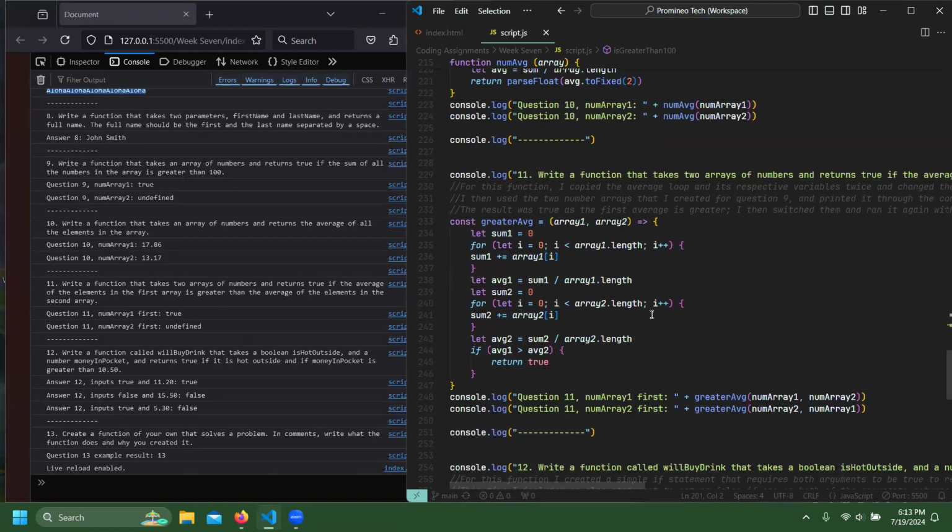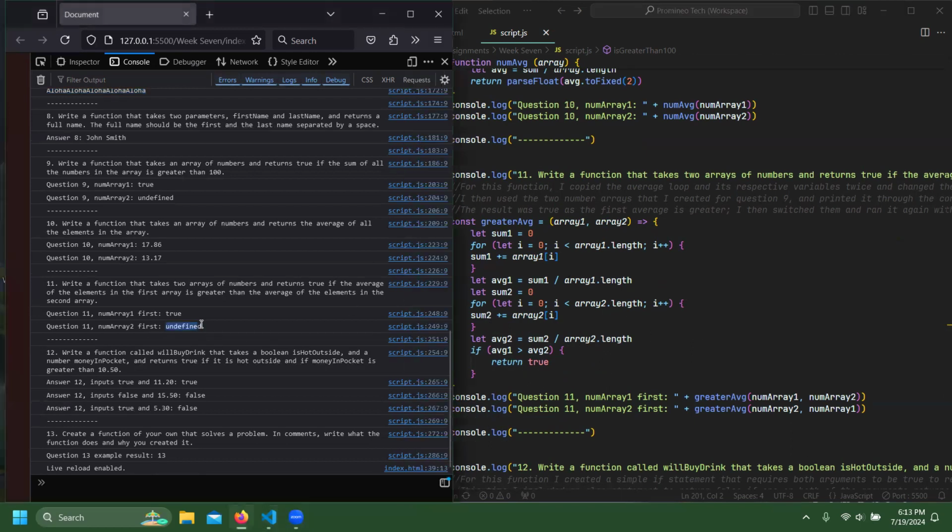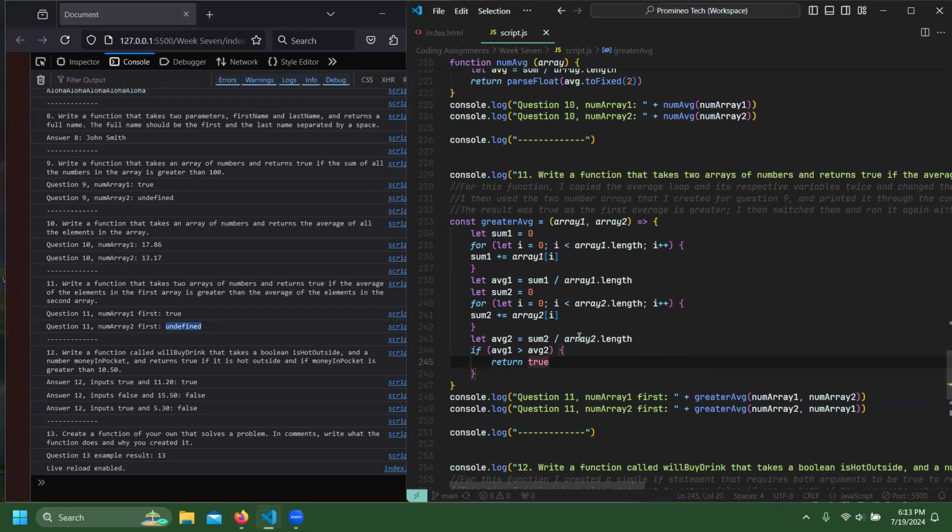Then I wrote a function to compare the averages of two arrays and return true if the first average was greater than the second average. I used for loops to add sums again and divided by the length of each array. Again, with no else statement, when the second average is not the smaller average, then it returns undefined.